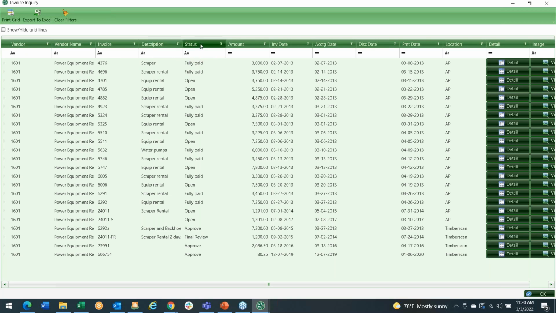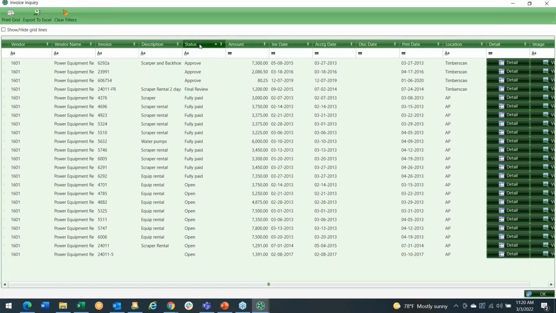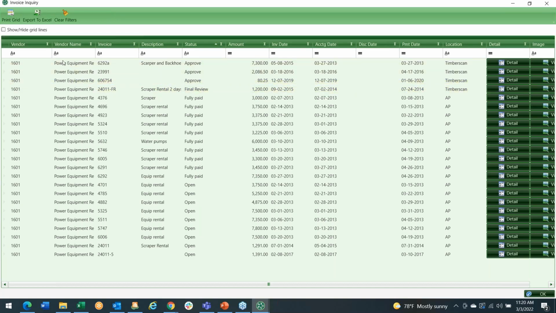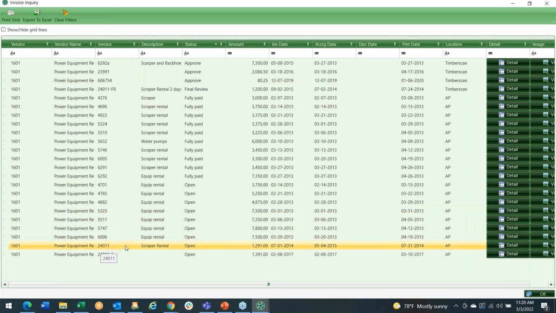So if I just click on one of the column headings, I can sort by that column. You can group, you can sort. I can even export this to Excel if I want to. What I'm going to do is I just want to find that duplicate invoice, which is right here. I can see the original invoice date, the accounting date, when it was paid if it was.